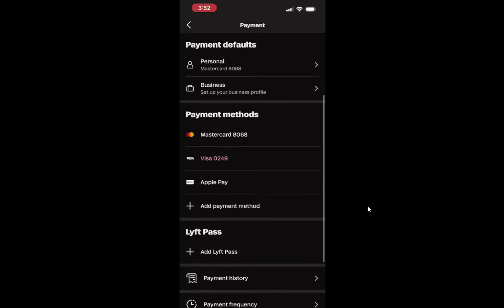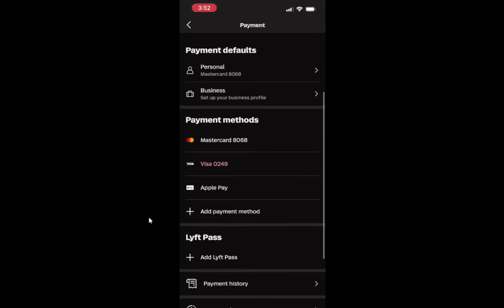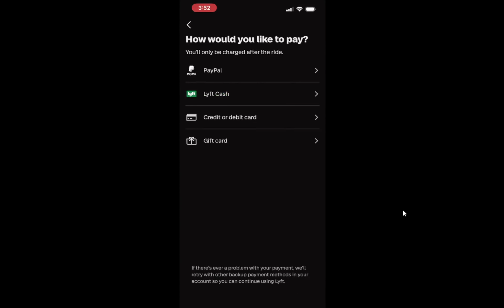Now, to add a new card or payment option, tap Add Payment Method. On the payment screen, you will see a button labeled Add Payment Method. This button is usually prominently displayed, making it easy to find. When you tap it, you will open a new screen where you can enter your details. This step allows you to update your payment information, which is essential for ensuring your rides are paid for without any issues. After tapping, you will feel a sense of accomplishment as you get closer to updating your payment method.